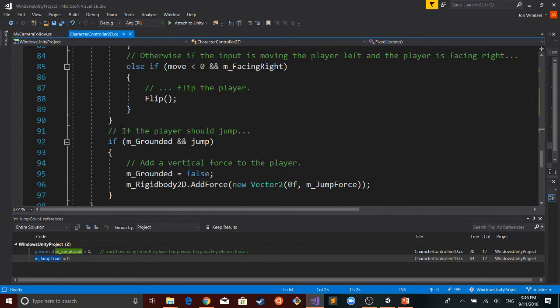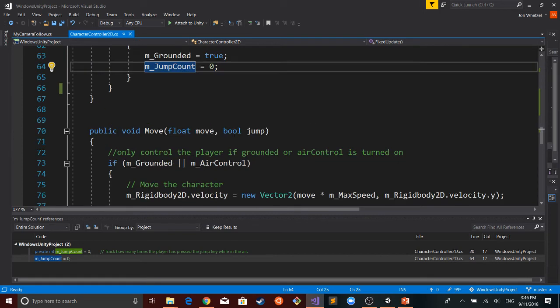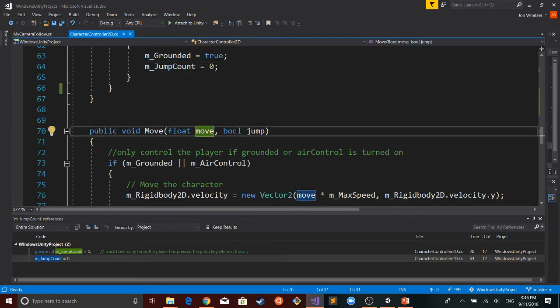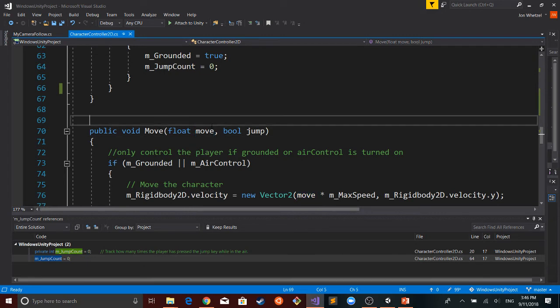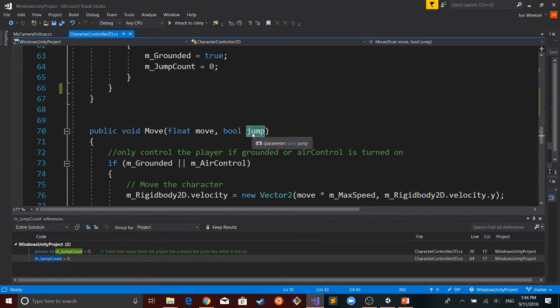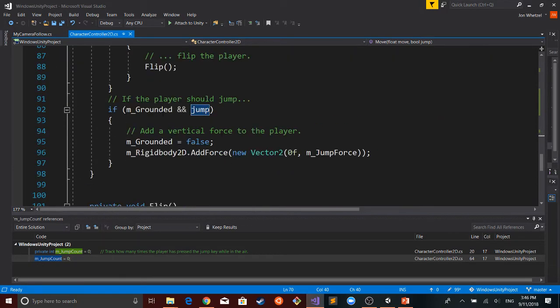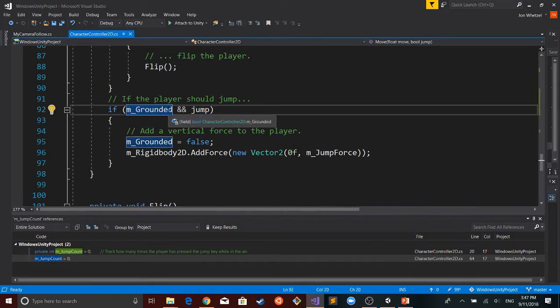So in the move, like I said, we're passing the values. So this float move, really this only ends up being, in our case, 1 or -1. So are we moving to the right or to the left? And then jump is a Boolean value. So has the user pressed the space bar or not? If I come down here, so if the player should jump, right now it's saying if the player's on the ground and we're jumping, then we want to do this.